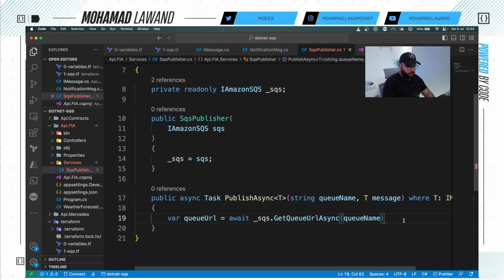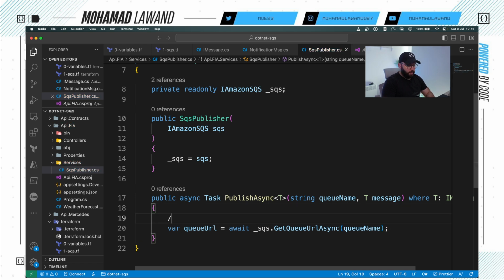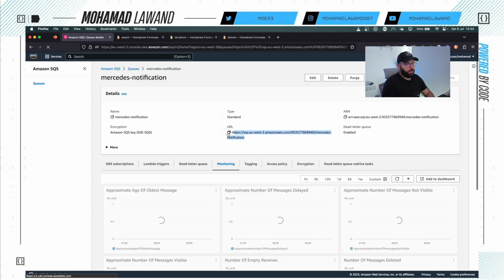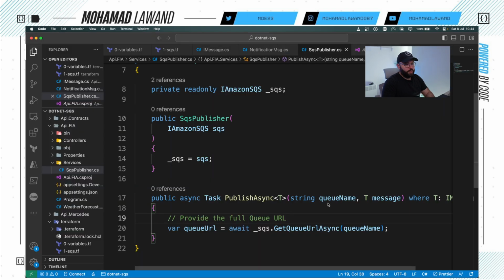Perfect. And here this will provide the full queue URL, because right now if I go back to my web browser and click on this one, this is going to be my full queue URL that's needed in order for me to send the message. I don't want to hard code this inside my application. All I want to do is specify just the queue name, and I will let the application figure out how to find it from the SQS library that I have installed.